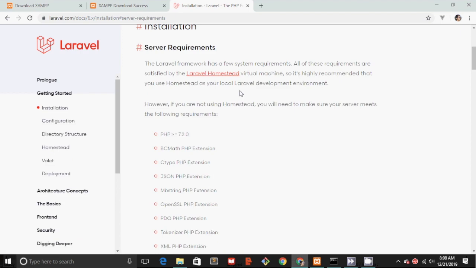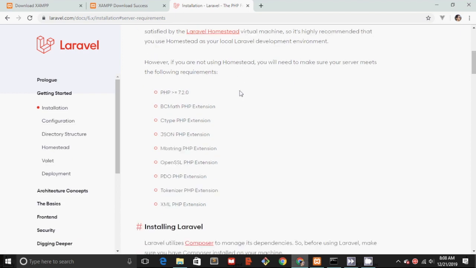So, if you're using Homestead, all requirements are met. But since we're not using it, we need to make sure that the server requirements listed here are met. We have PHP 7.3 installed in our machine, so here we need to verify that these PHP extensions have been properly set up in our system.